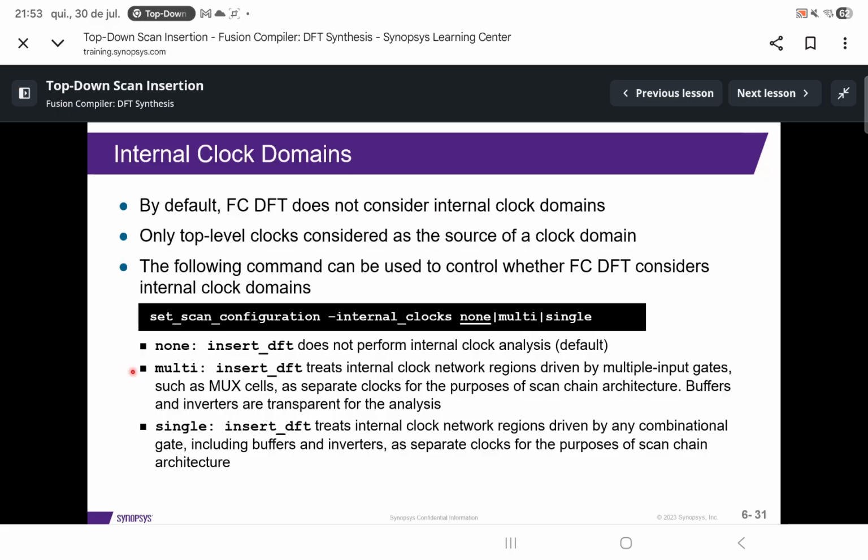If you specify multi, insert_dft will treat internal clock network regions driven by multiple input gates, such as multiplexers, as separate clocks for the purposes of scan chain architecture. Buffers and inverters are transparent. You can also specify single, which will treat any combination of gates, such as buffers and inverters, as separate clocks for the purposes of scan chain architecture.